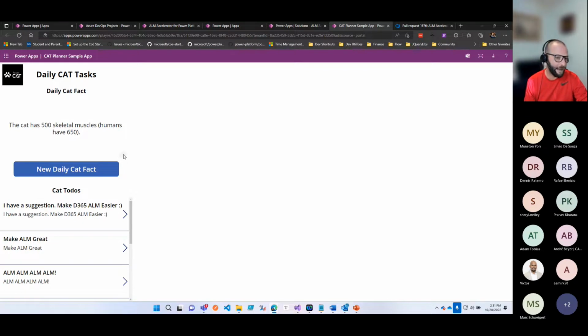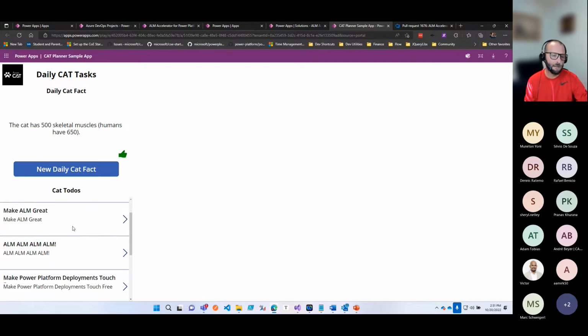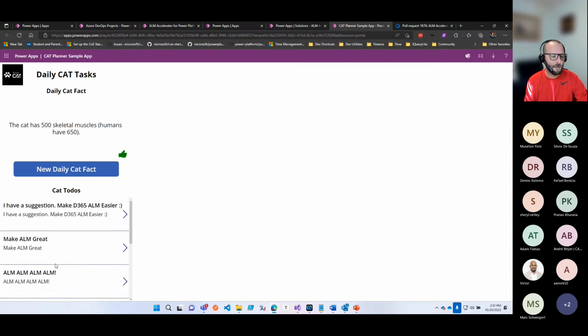I can like these cat facts, and that will kick off a flow. It will create a record in Power Platform in a custom table that says I liked it. It will send me an email about the cat fact that I liked. I've also got a SharePoint list in here, so I've got my cat to-dos, and that's driven by a data source environment variable. And I'll show you how we take all of these components that are in a solution and put them into source control and then deploy them into a downstream environment using the ALM Accelerator.